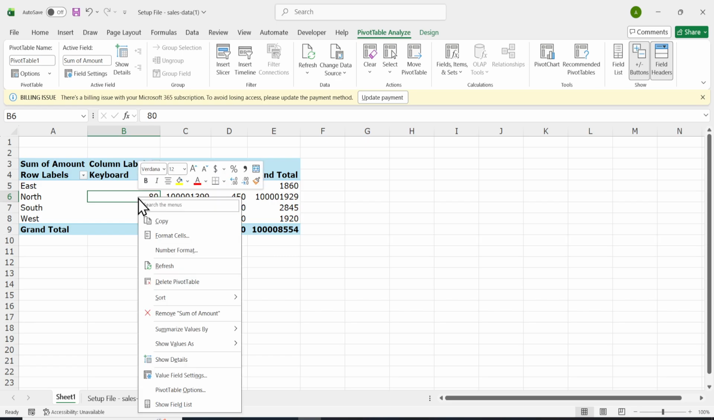Right-click on any cell inside the pivot table. A context menu will pop up with a list of options. Look near the bottom of that right-click menu and click PivotTable Options.